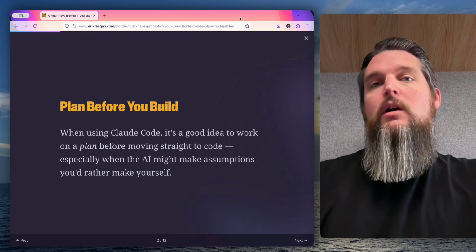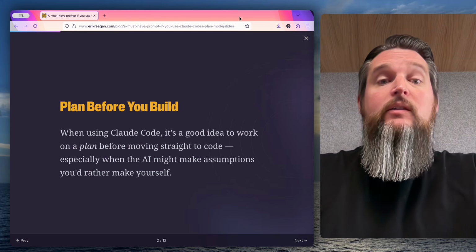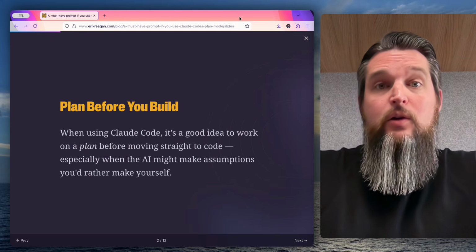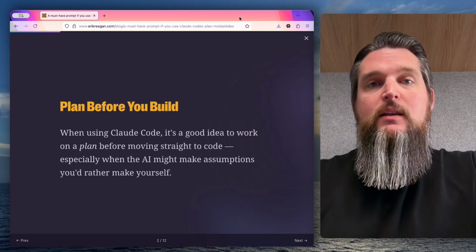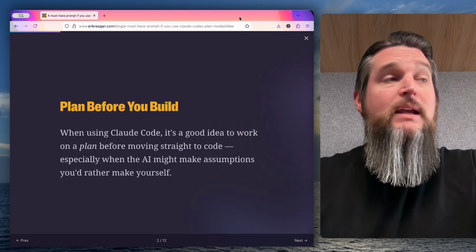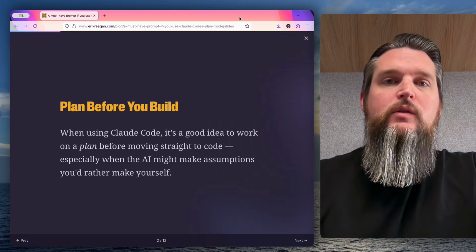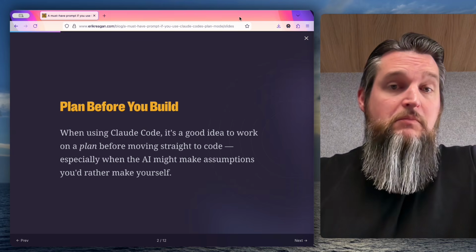When you use Claude Code, it's always a good idea to work on a plan before you actually have it go and execute something. Moving straight to code can be a risk. The challenge is that these AI tools are going to be making assumptions and decisions that you might not make yourself. So it's good to slow down and have a plan in place. How that plan comes about can look different ways.